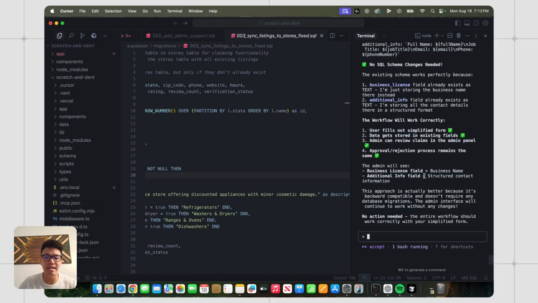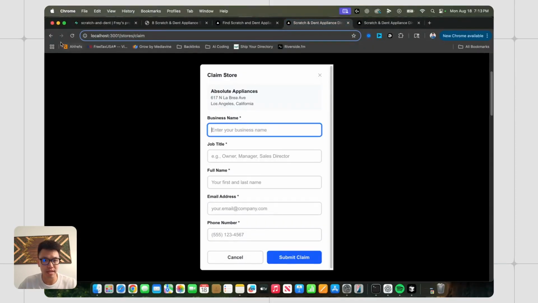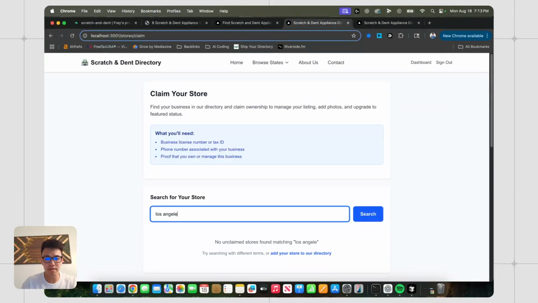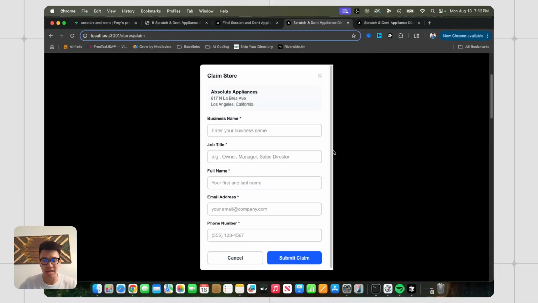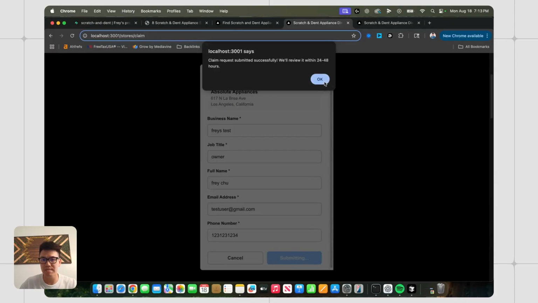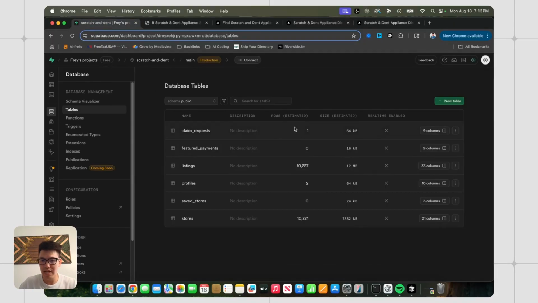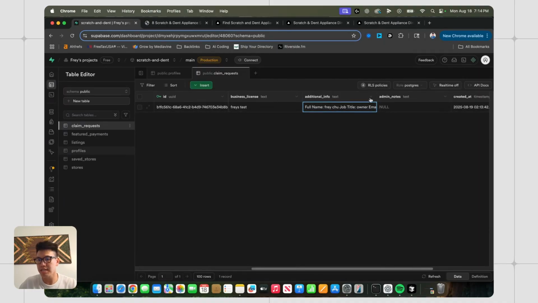So let's just go ahead and test this out, and let's go over to this claim listing. We'll head over here, just go over the entire workflow again. Here's Los Angeles, claim Absolute Appliances, and then we will go ahead and just do phrase test, and then we'll just try to submit the claim. Claim request submitted. And now I do want to check to see in my tables, we do have one claim request. So all the additional info here is where all that information is stored. We can see phone, email, job title.